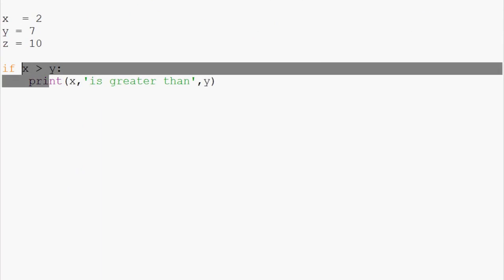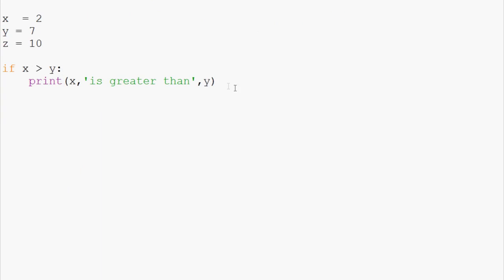So let's go ahead and define some example variables. We'll say x equals 2, y equals 7, and z equals 10. Now we're going to ask if x is greater than y, we're going to print x, comma, is greater than y. Just like that. So let's go ahead and save and run that. And we find that nothing happens. Well, nothing happened because x is not greater than y.